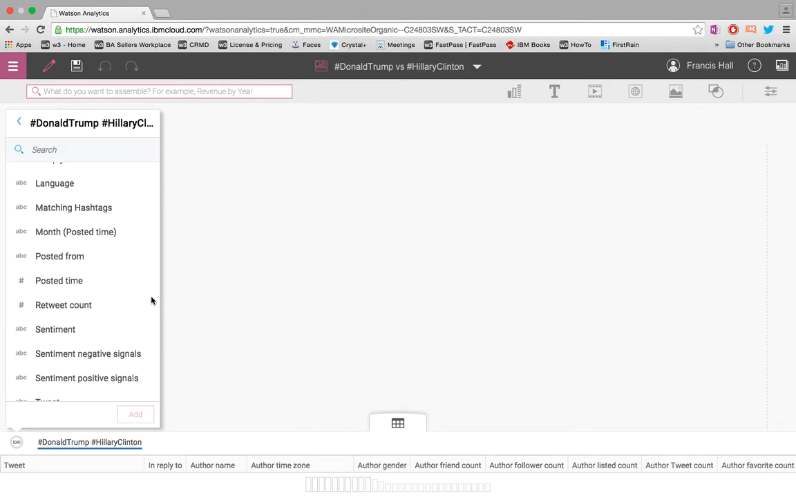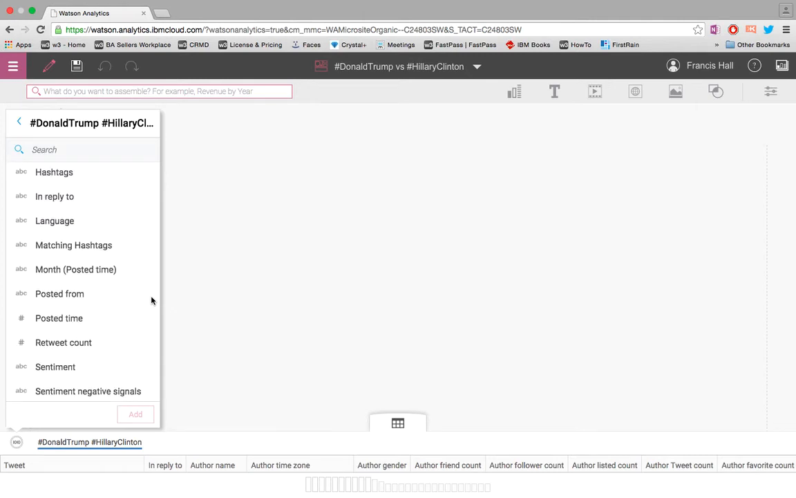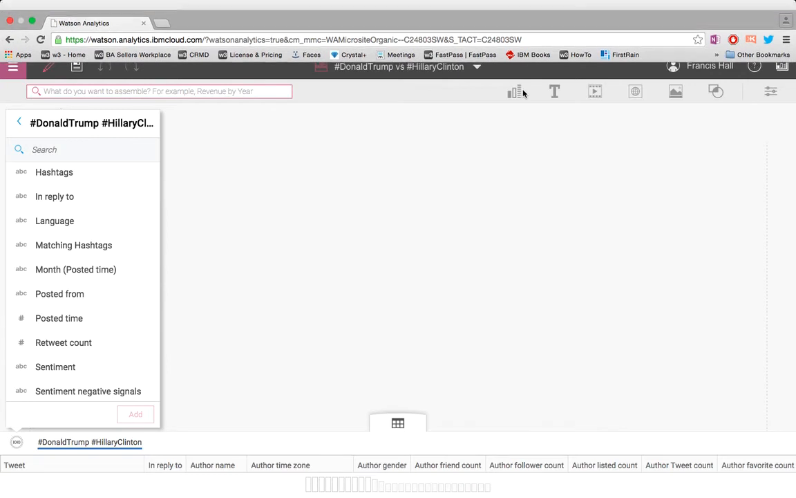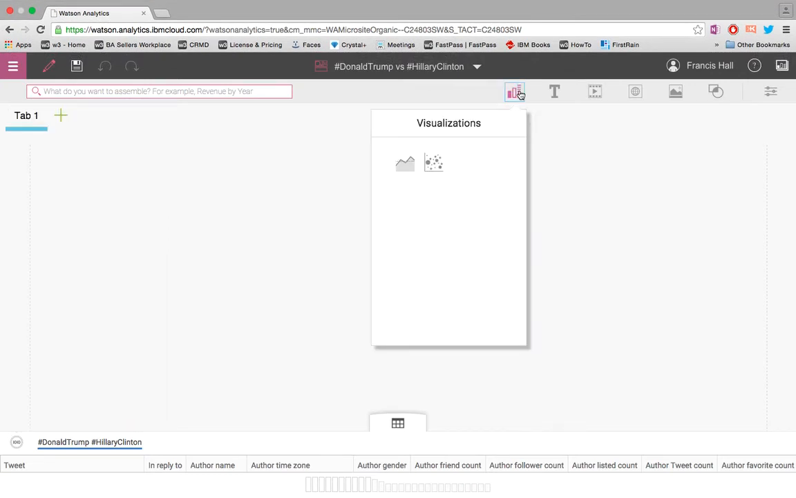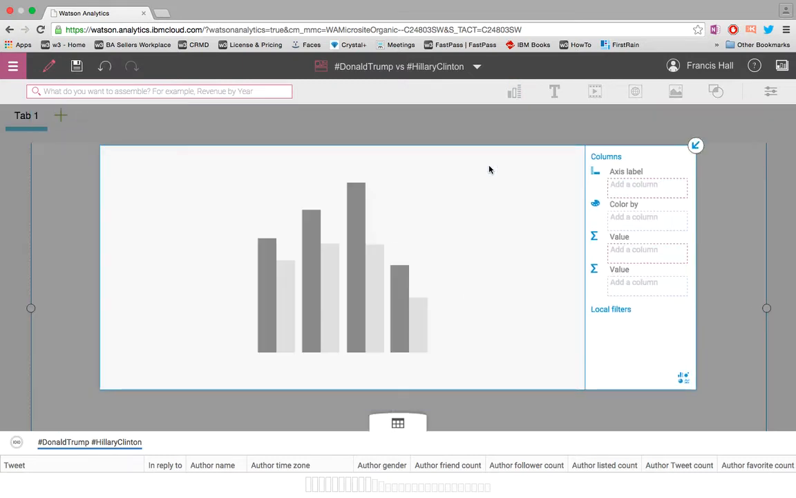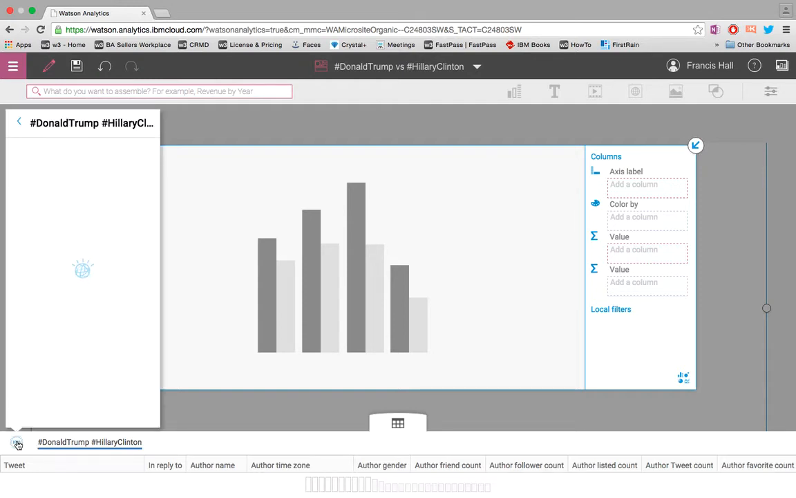So for this exercise, I would like to just see a bar chart containing the amount of tweets for both Donald Trump and Hillary Clinton. So I'm just going to select a bar chart for my visualization. Now, if you don't actually know which visualization you want to use, that's not a problem. You can simply drag your data onto the canvas and it will create the best visualization for the data that you're trying to view. So I've selected my bar chart.